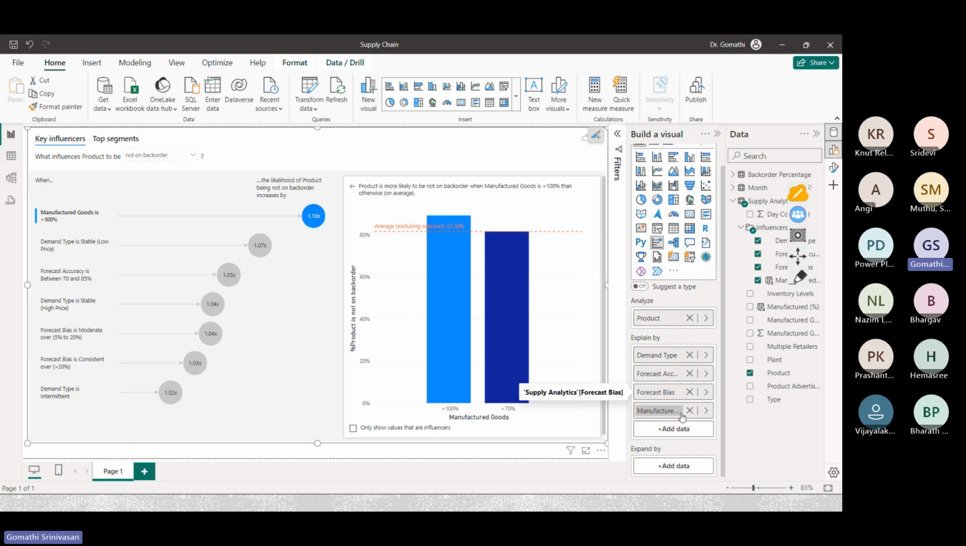Okay, so for key influencers, you have one more category here, which is expand by. Usually, expand by is not a mandatory field to work with. If you want any measure or summarized field to be added, then you can use expand by. In my case, I don't want that, so I haven't used it. If you want, you can try to use that and see how it works.